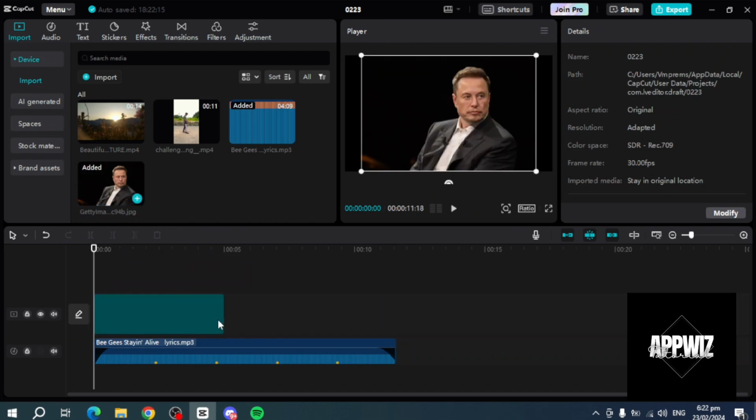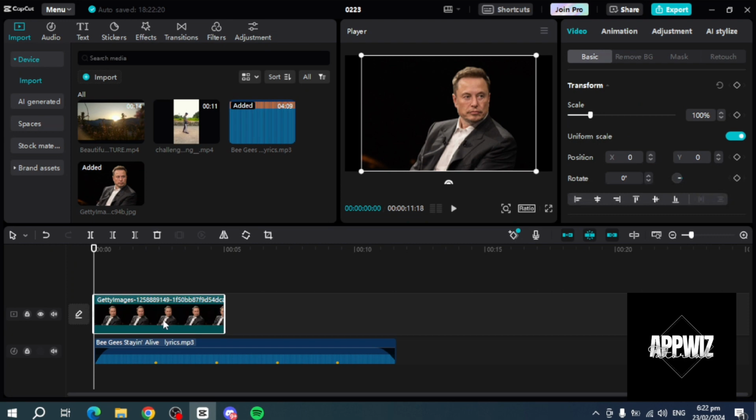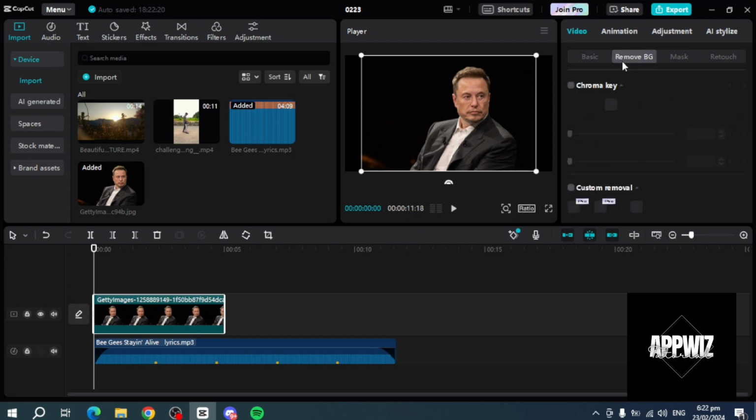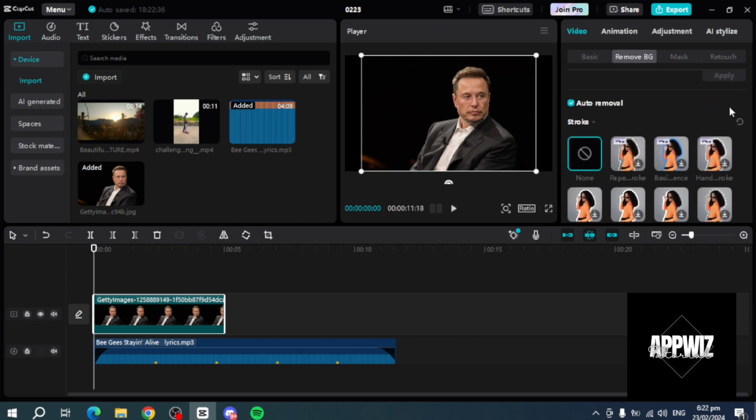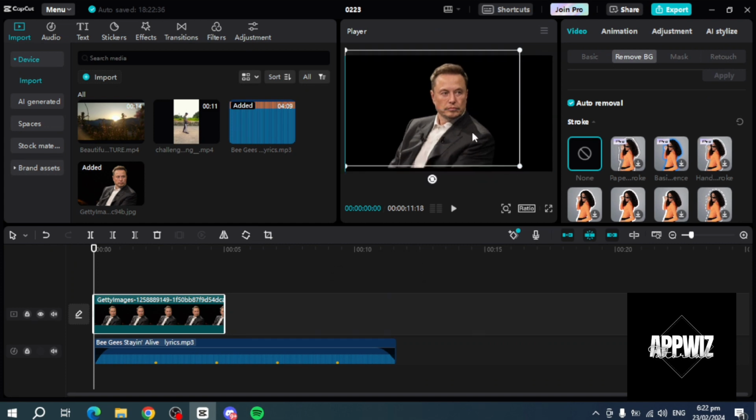Now, on my project right here, I can click on that specific thing right here. And in here, you can see the remove BG. From in there, you can see chroma key as well as this thing right here. But I will just use this auto removal. So click on that. And as you can see, there will be a processing of that. In here, as you can see, the picture has been cut out, but it is actually not that evident.